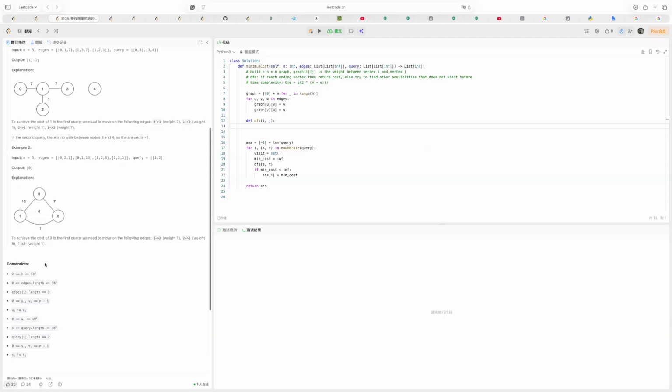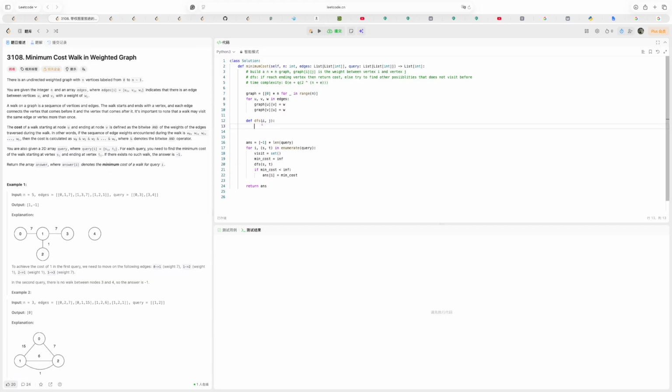Yeah, I know it will. Yeah, it will time out, but let's first use the brute force and then see where to improve. Okay, so for DFS, now we will add it to the visitor set.